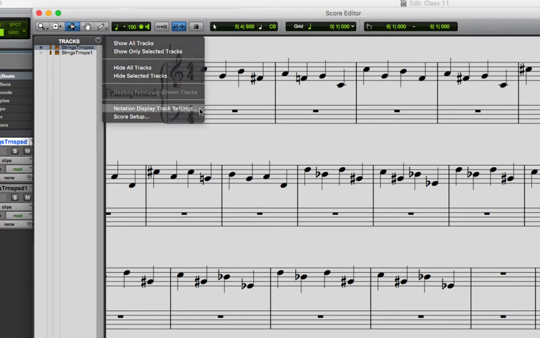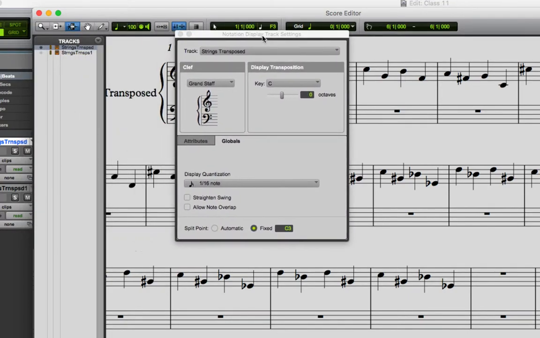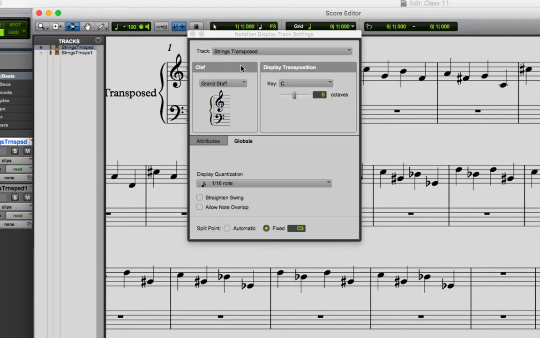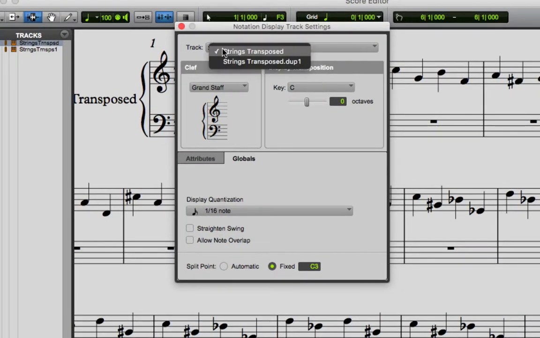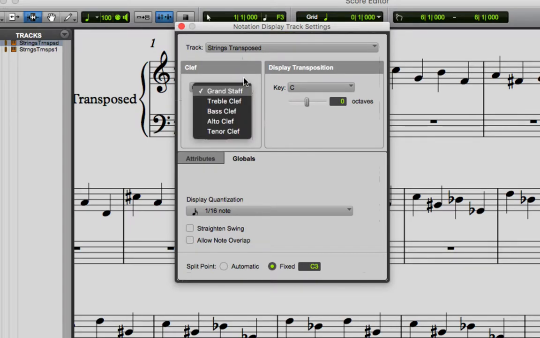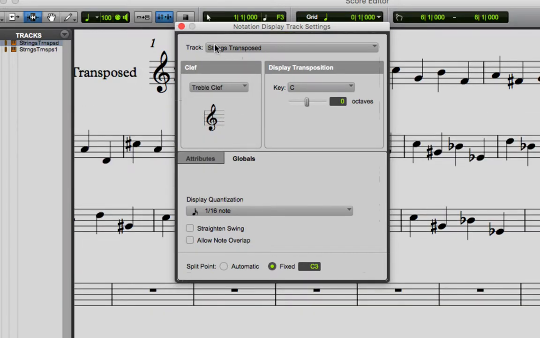Notation display track settings. All we're going to do is tell it which clef we want. Immediately you'll see, first thing you see here is which track we're on. So you can switch between tracks, but in the clef, it just says which clef do you want. In most cases, you want treble. If you're writing for specific instruments, you may need to look up which instruments are using which clef.